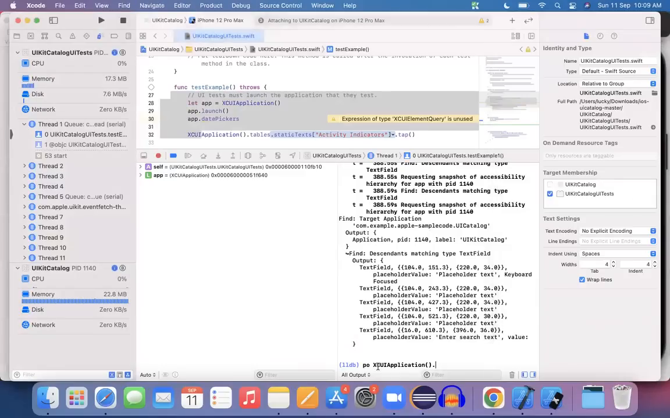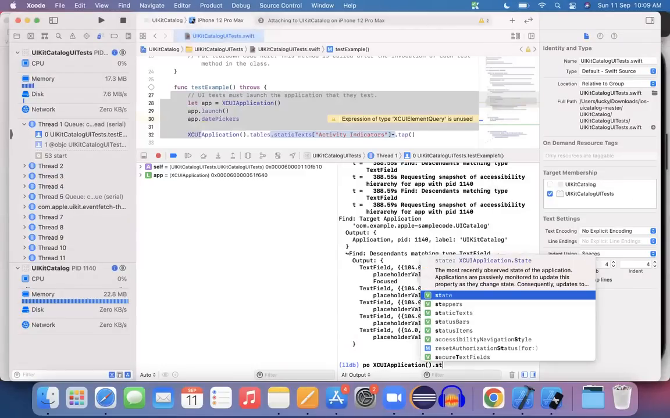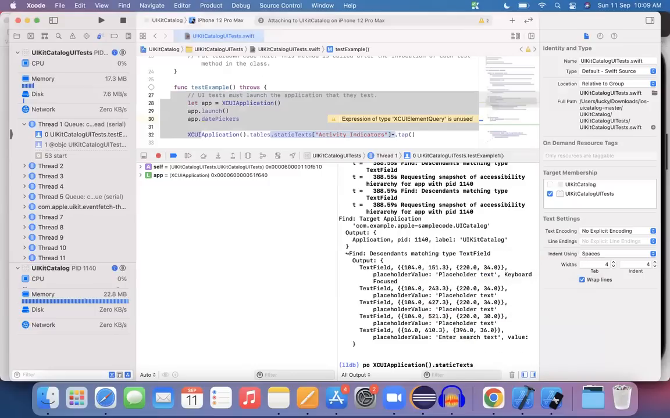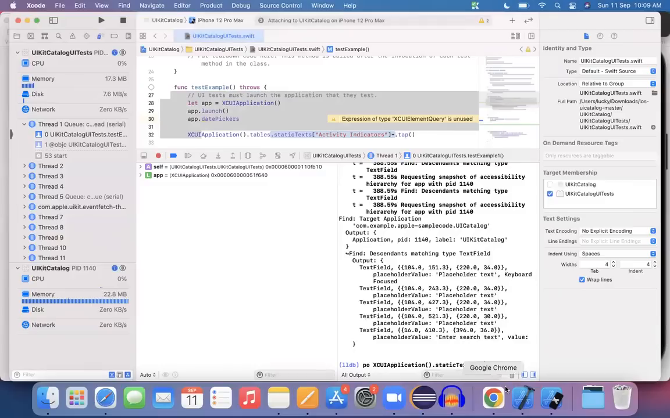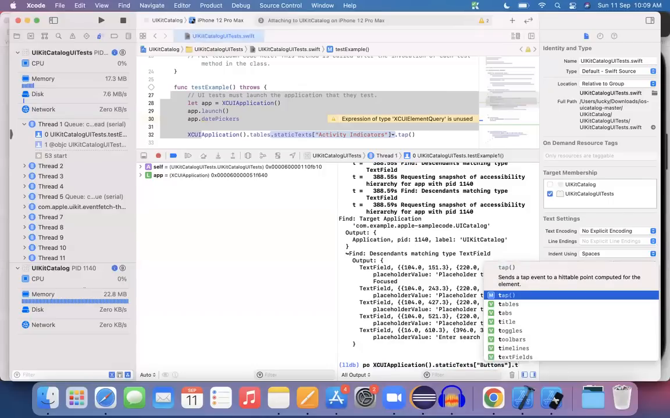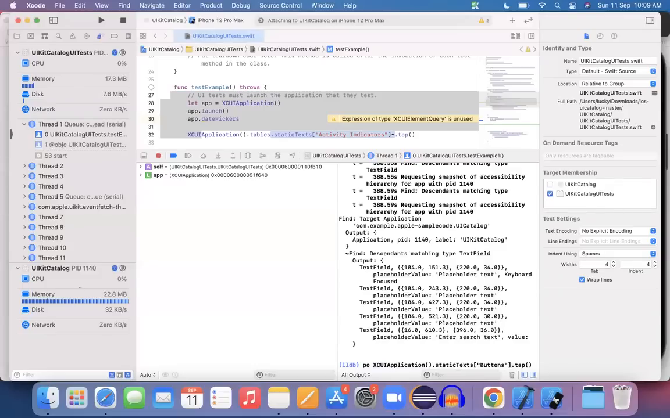Let me show you here. PO of XCUIApplication dot, earlier we noticed that all these are static text. Out of all these static text, I want to perform an operation on buttons. So among all the static text, I'm giving buttons as an input. In the application, whatever the static texts are there, from that static text, identify the button on which to perform a tap operation. Hit the enter button.